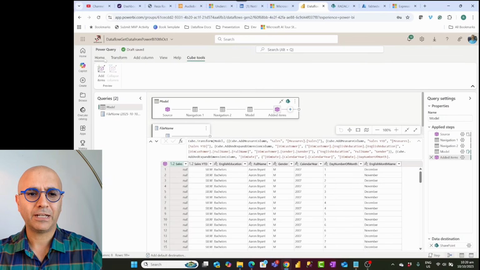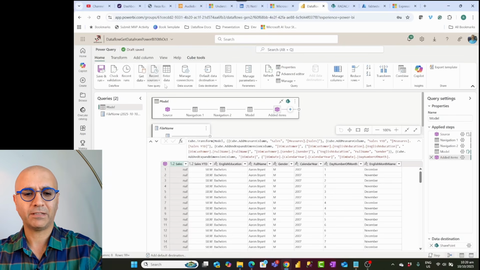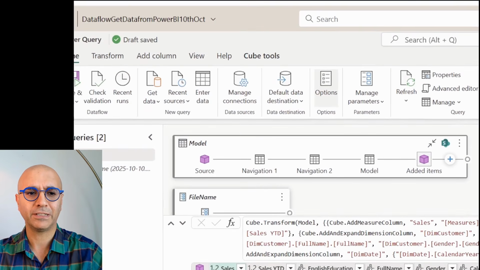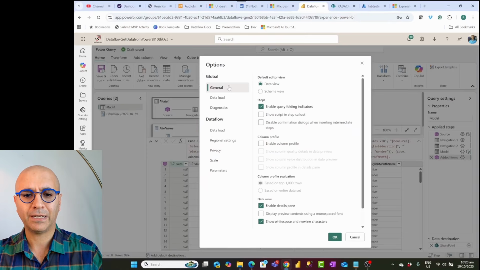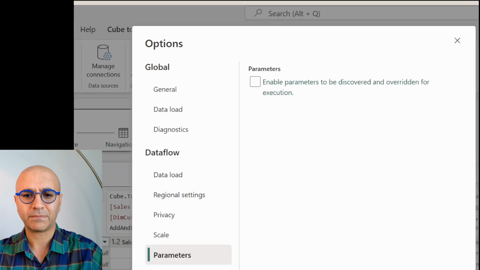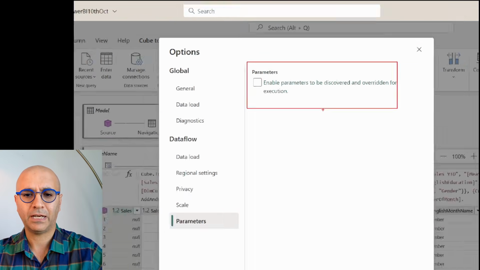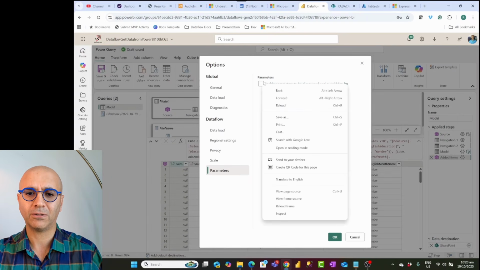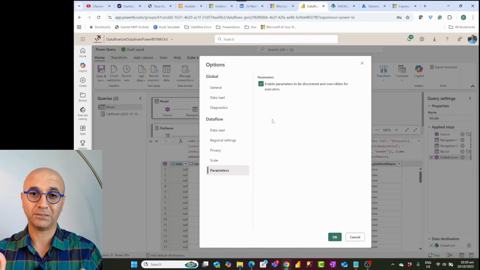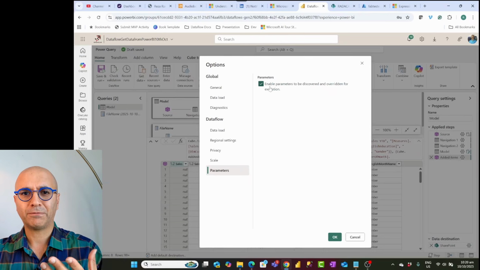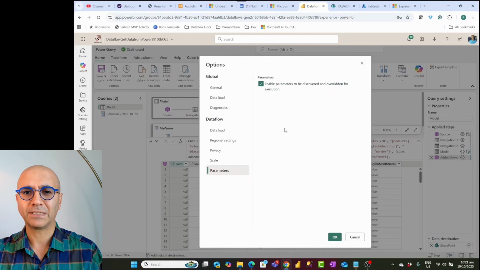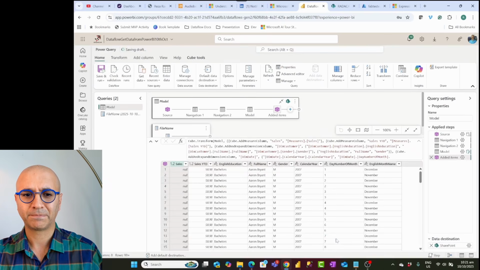Now I'm going to enable this feature in Dataflow, which you can find in the Home tab. In the Home tab under the options, you have to go and enable this parameter execution, so the parameter values can be discovered and also overridden by another object outside of this, such as a pipeline. So I'm going to do that. At the time of creating this video, this is something that is not on by default. You have to check it. In the future, it might be on by default. So I'll click on OK.